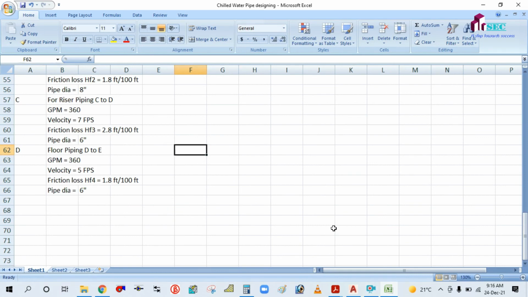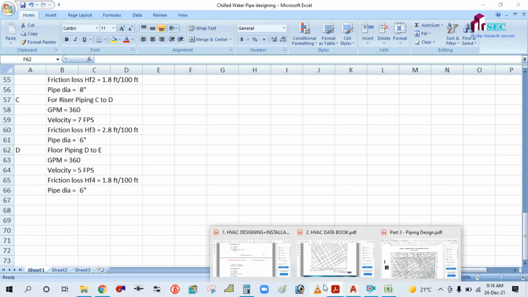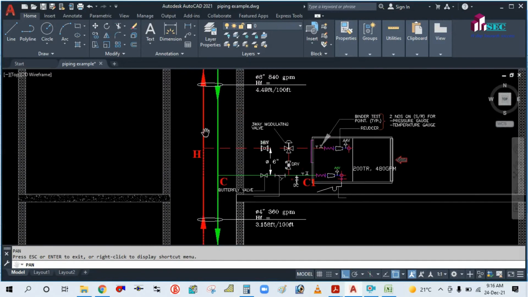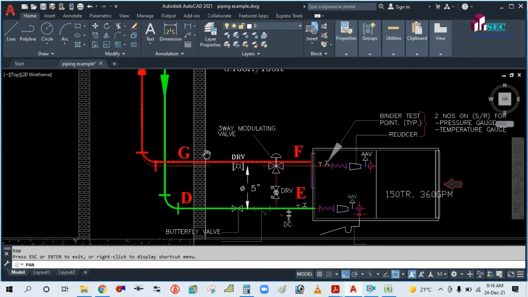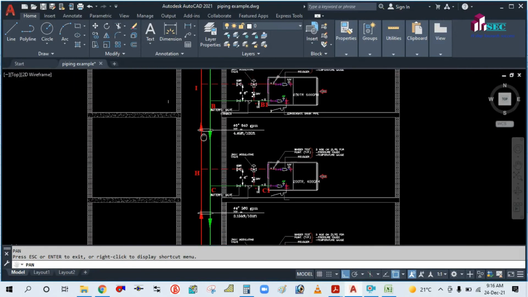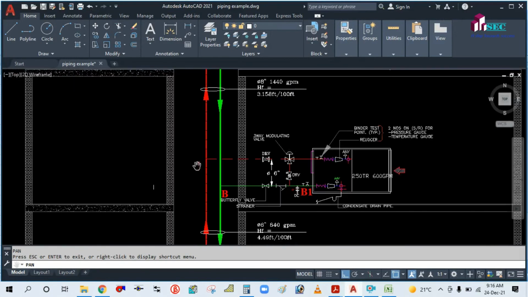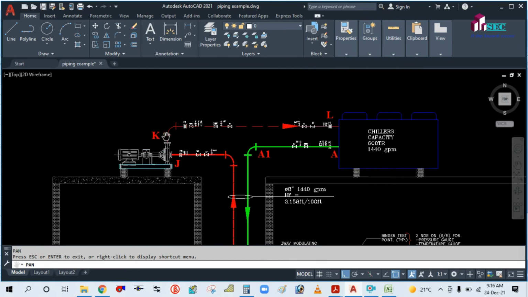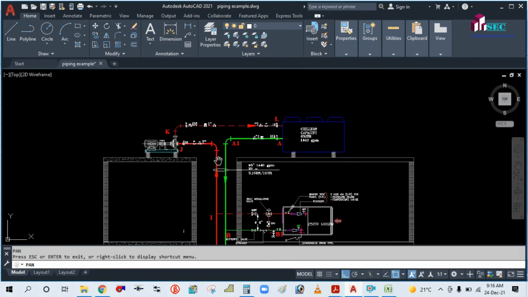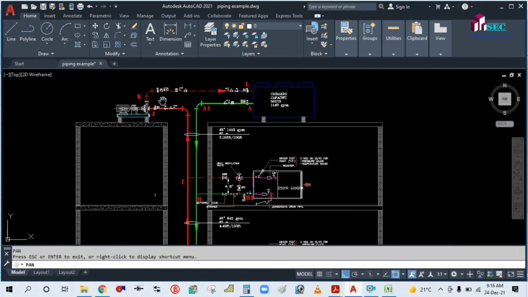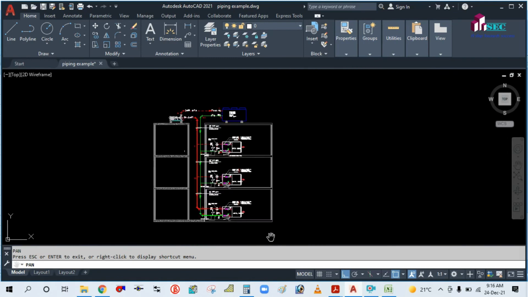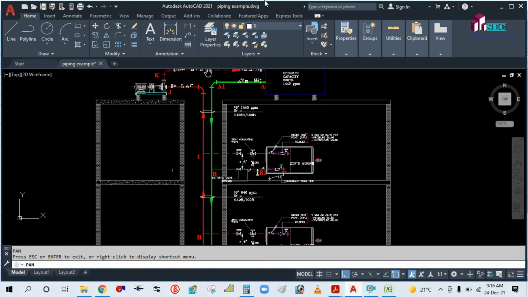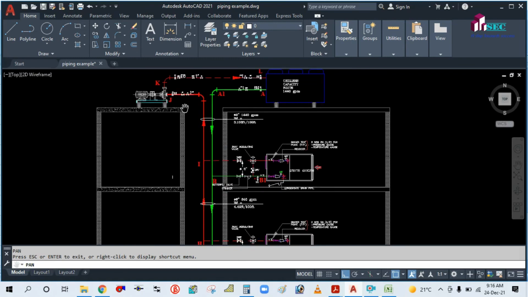So I hope you have learned how to calculate this pipe size and how to design the chilled water pipe sizing. Similarly, you have to calculate for the return pipe also. This is in the return pipe. F to G is the floor piping, and G to H, H to I is the riser piping, then J to I is the floor piping, roof piping, and K to L also you have to calculate in the roof. The velocity for roof piping is 10 fps you have to take, and you have to calculate similarly for this return piping also. So I hope you guys learned from this video the chilled water pipe designing.